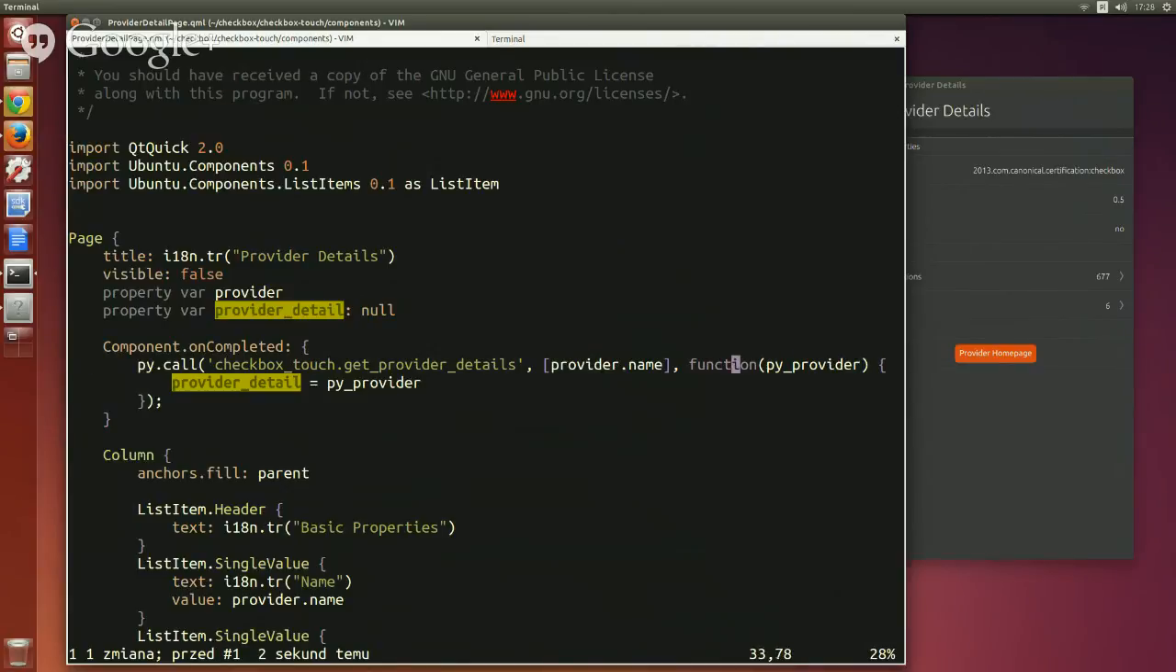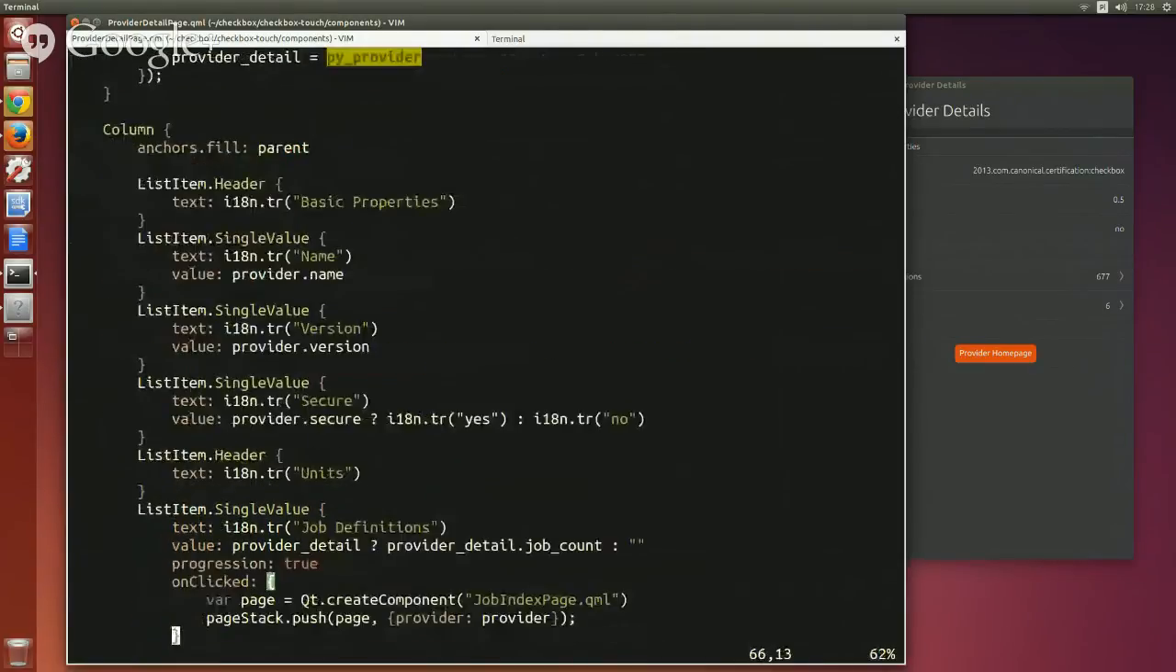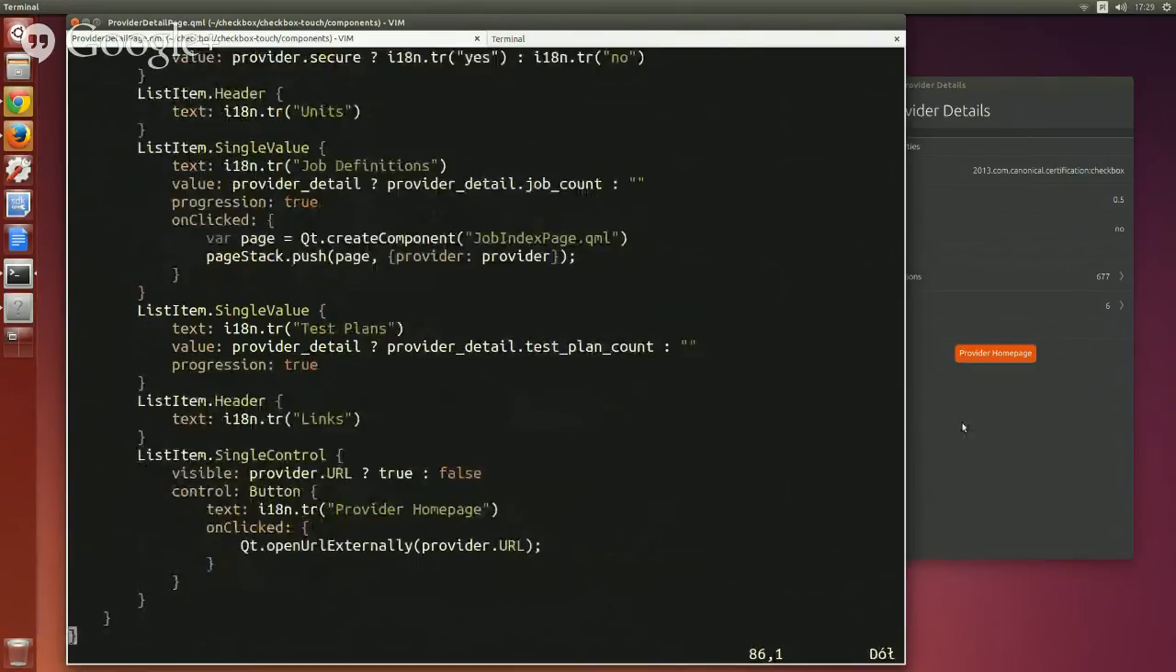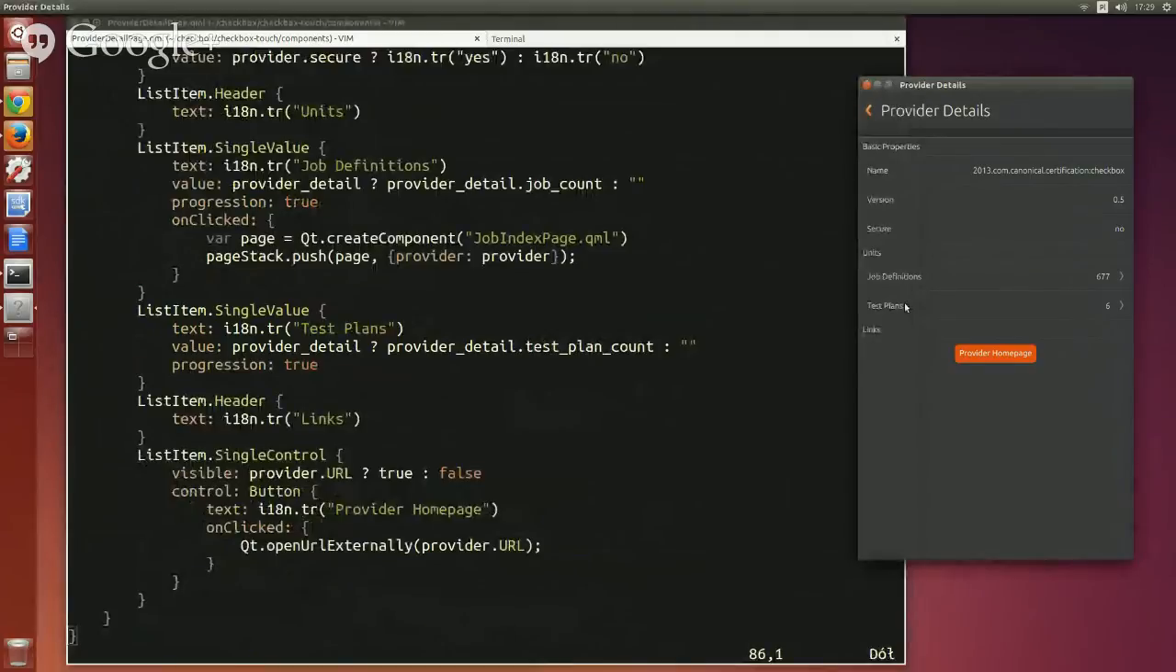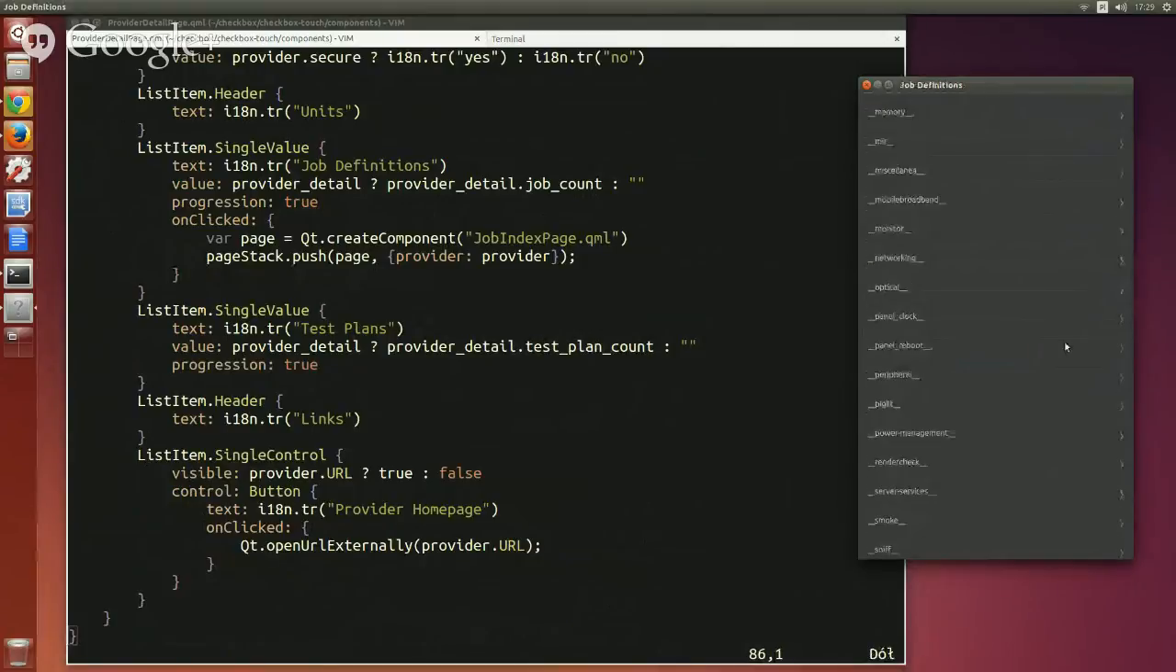All this is doing is there's a callback that gets called when the Python side call finishes and returns, and we just get the PyProvider variable and assign it to a property, and that's all there is to it. QML then fires those property change signals internally. The bindings here notice that and reevaluate, and this all just works. You don't have to do anything else. It's that simple. I haven't really implemented test plans yet, so if you click on test plans, that does absolutely nothing. But it's going to be a very similar user experience to those job definitions.